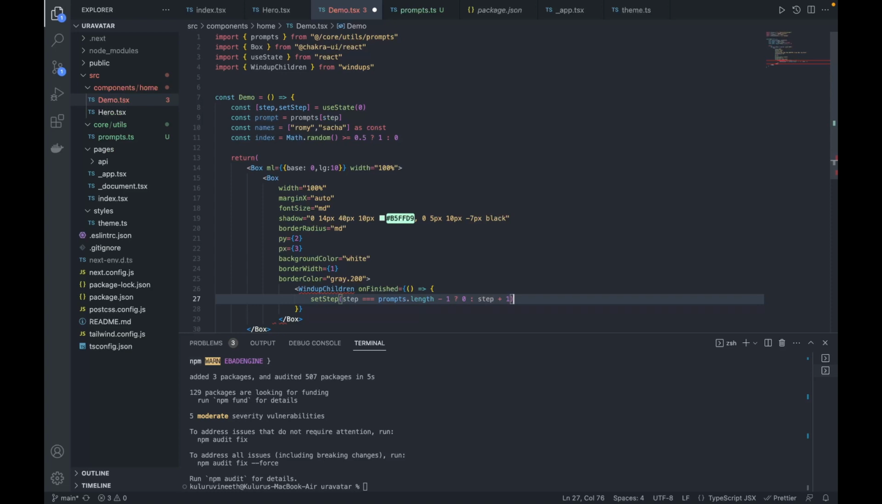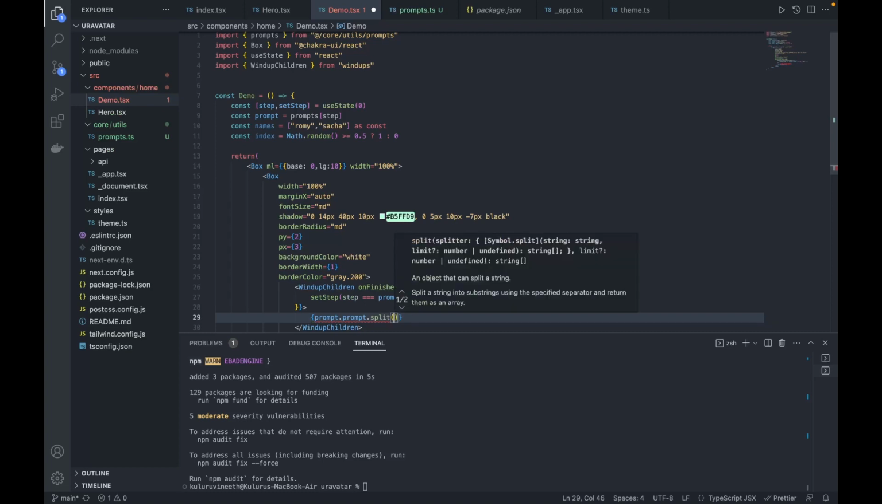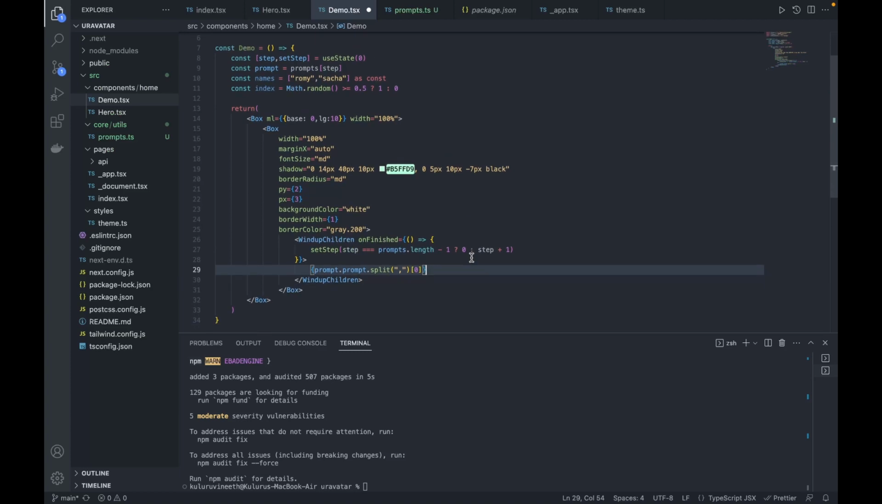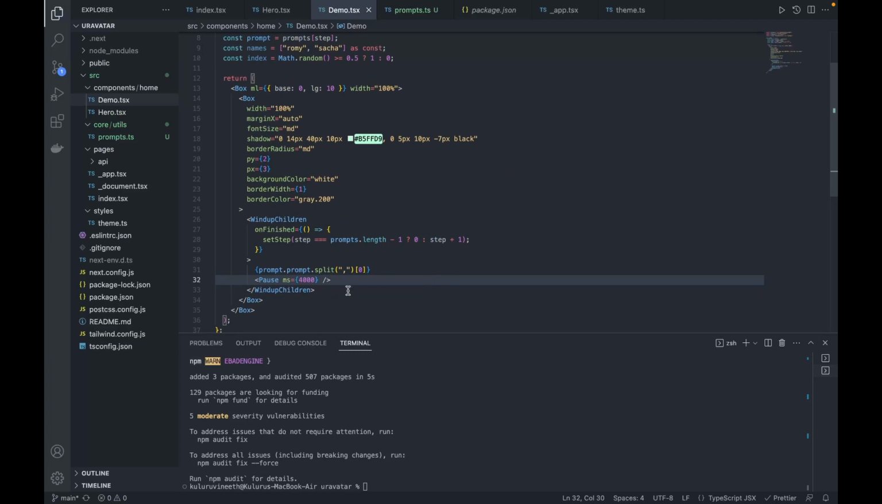Fine. And after this we will give the text that we want to see on that screen. This is the prompt, that is nothing but the current prompt, and we'll split by the comma and take the first one. And we'll pass it for something like 4000 milliseconds. If you want, you can change this to whatever time you want, and then finally we'll close the WindUpChildren.